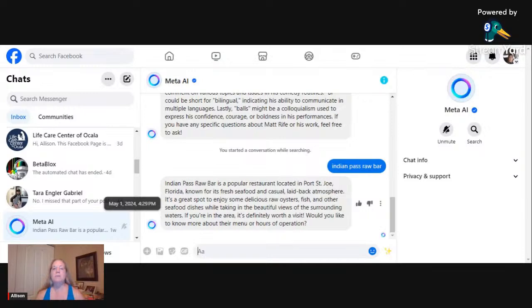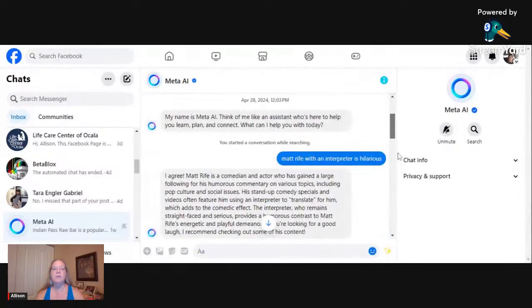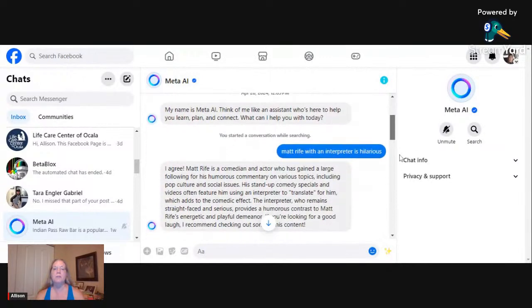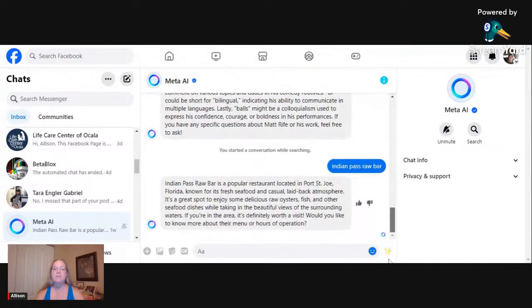But it starts these freaking conversations that you don't ask for. It does this stuff in Messenger. I was trying to find a specific video of Matt Rife and could not find it. I still haven't been able to find it, thanks to this stupid Meta AI. I would like my search back, Facebook. I would really like my search back. Not that Facebook is listening, but I would really like my search back.